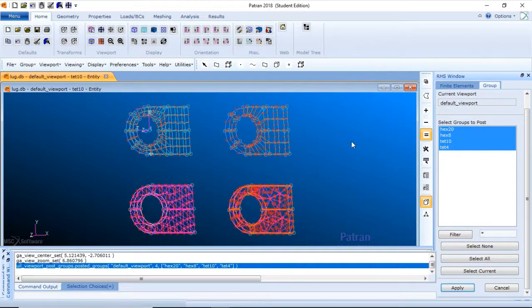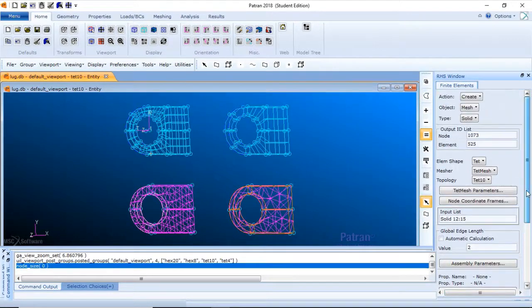And now we can see the 4 groups. I'm gonna turn off the notes so we can see a little bit better. Now we're going to verify. We're gonna verify our new mesh.